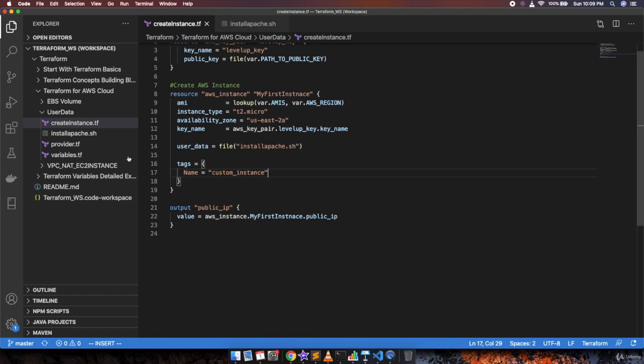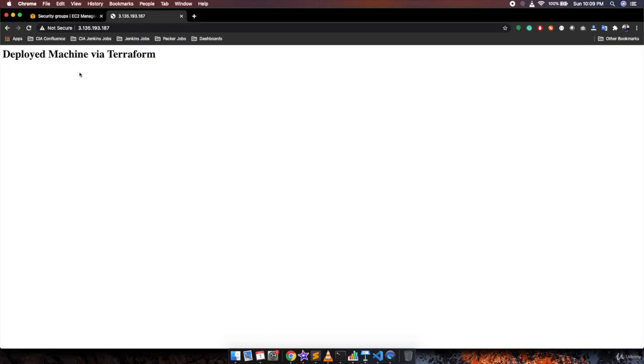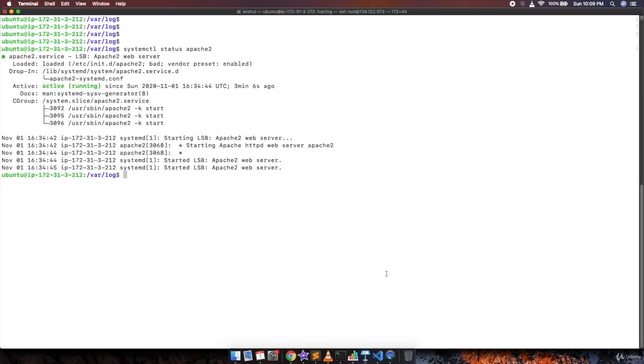So this is the way how we can execute the user data with the help of the script. You can see we are able to access the machine and the Apache service is running, and we are getting our custom message which we have provided, right? The same custom message we have provided inside the code file. If you go to the shell file, see, deployed machine by the Terraform. Now let's go back to the terminal, exit from the AWS machine and execute Terraform destroy.